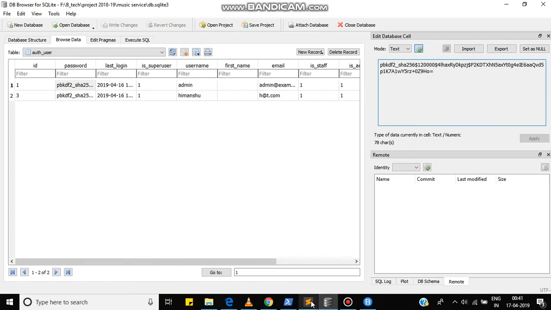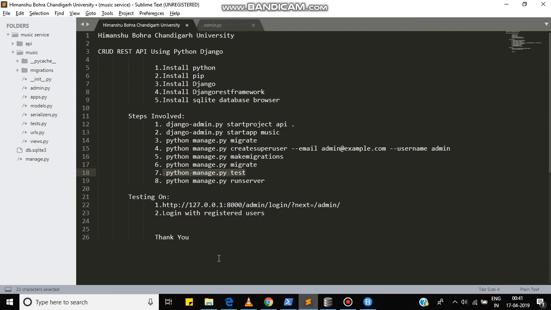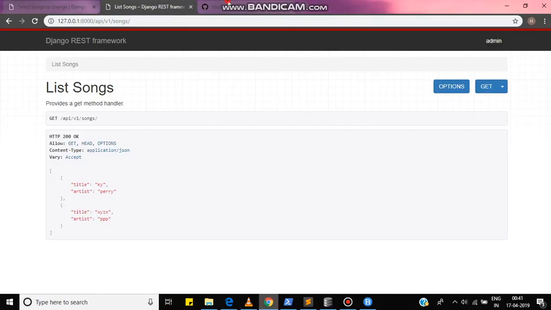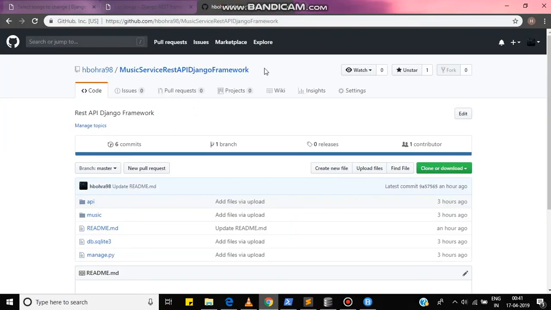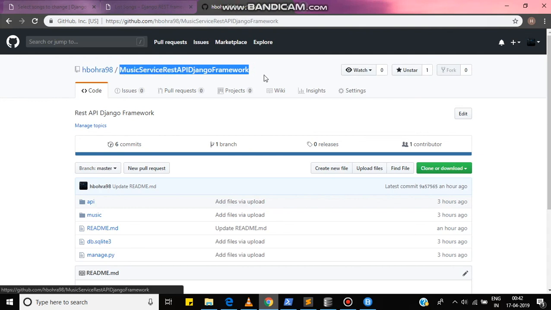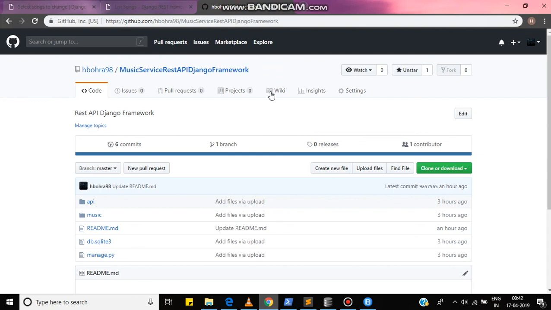And last but not the least, I'll show you my GitHub repository. This is my GitHub repository, and the name is MusicService REST API Django Framework. And here you can get my code.